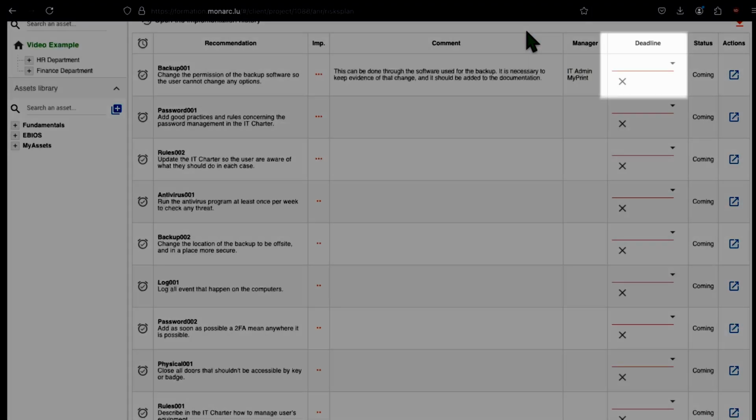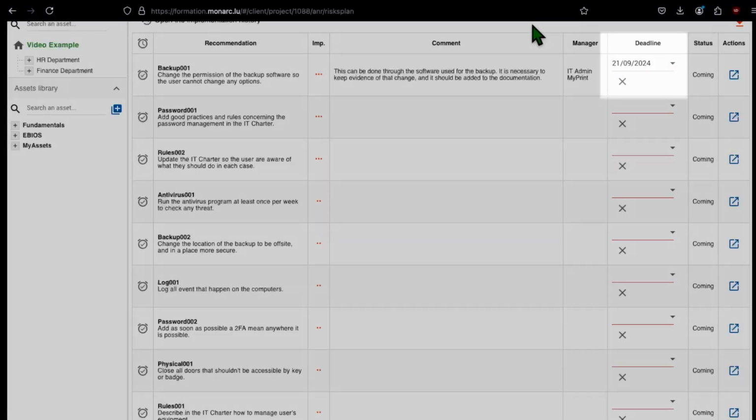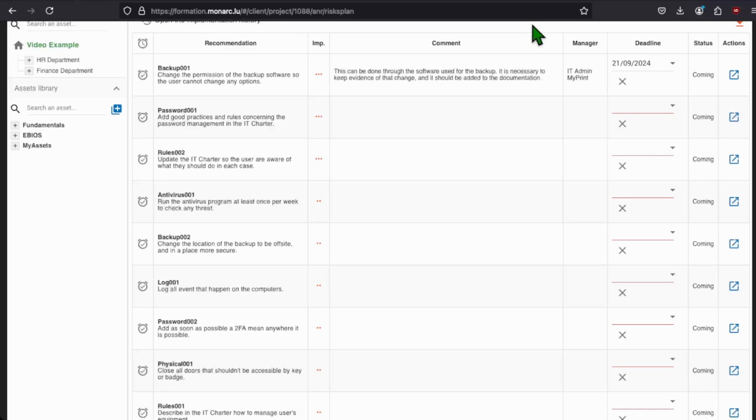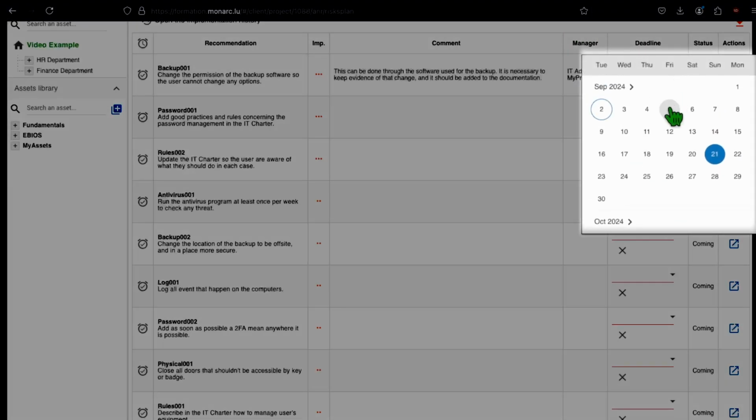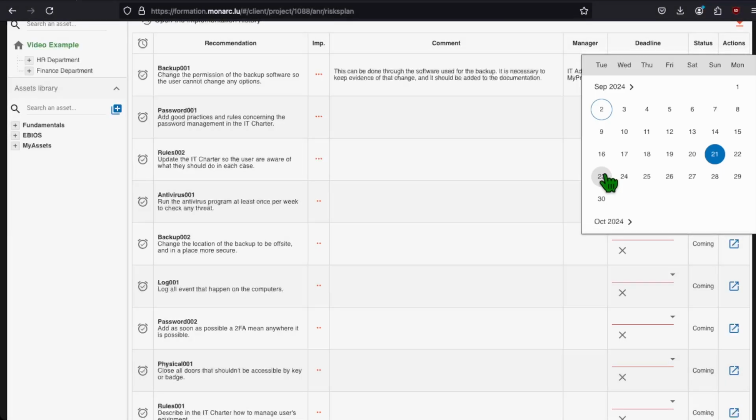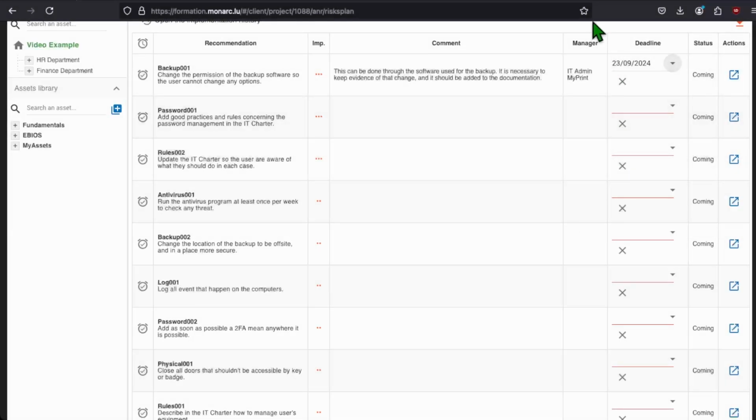To put a deadline, you have two different choices. You can either enter a date by clicking on the field or on the down arrow to open a calendar to choose a date. You then can scroll to choose the wanted date by clicking on it.